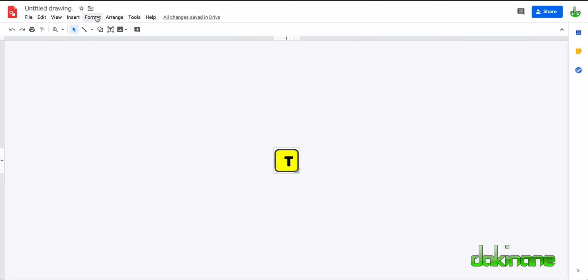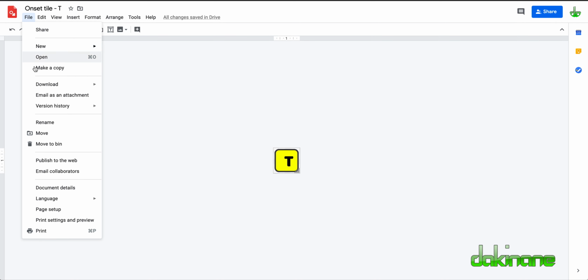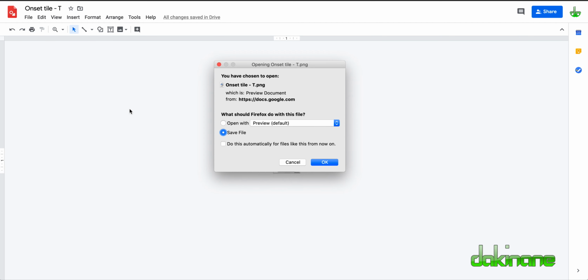To save that, I'm going to name it, let's call it onset, and I'm going to call it T. And then I'm going to download it, download as a PNG. That means I'll maintain the transparent background, so I just see the tile when I use it in SeeSaw. So click on that, let's go download.